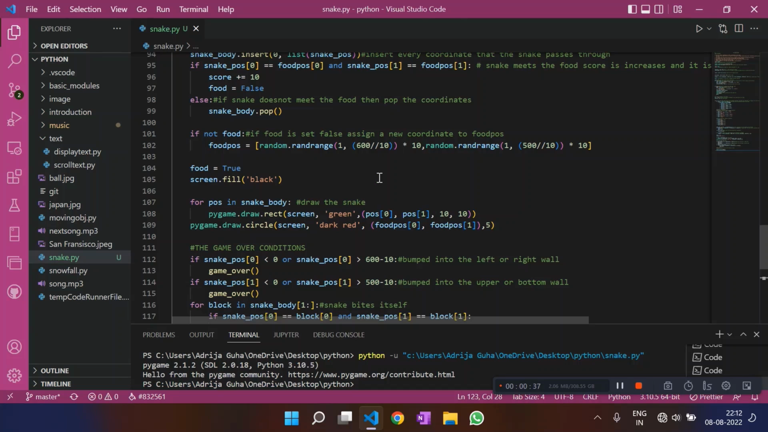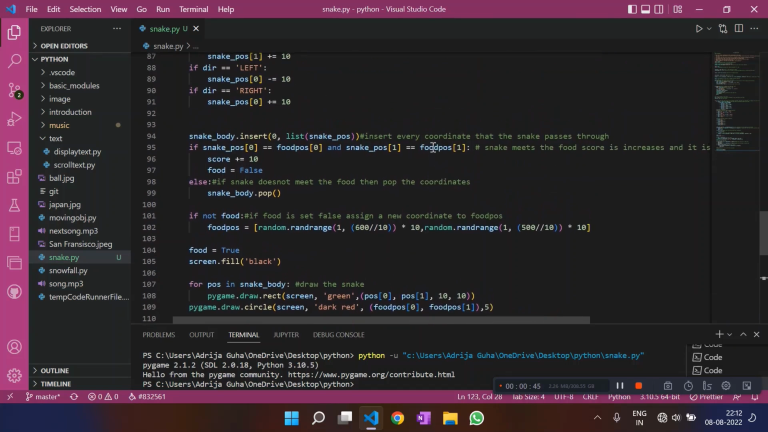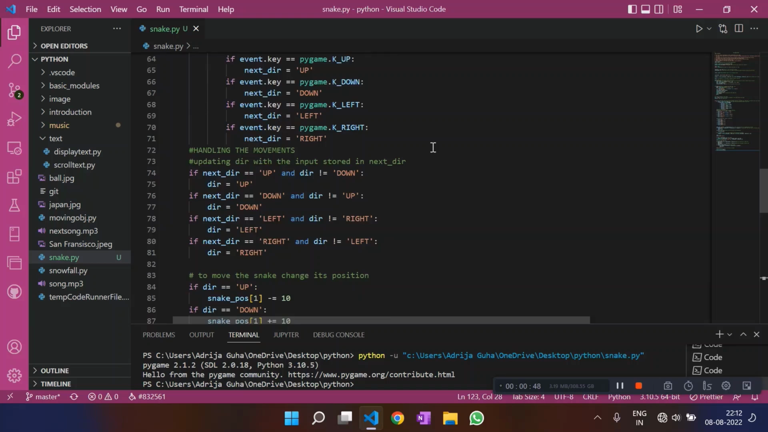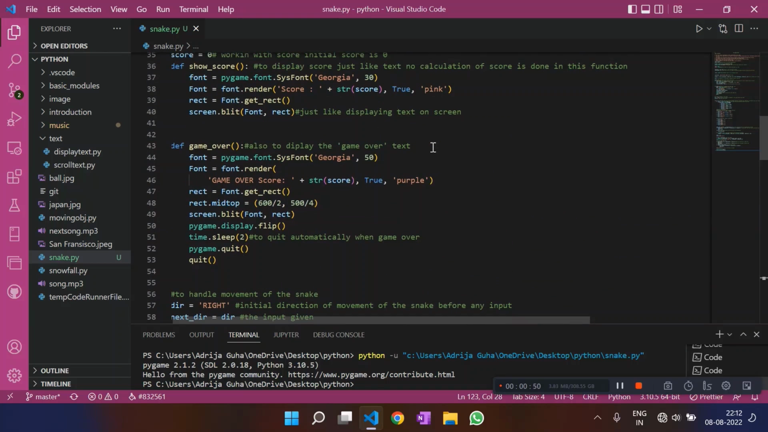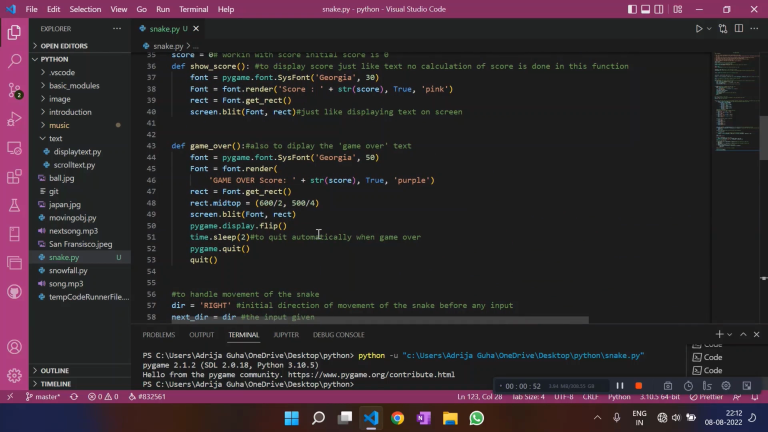So this game can be more enhanced. You can print why the game was over, or you can put in some music when the game is over using the mixer module. Make a different function and call it in the game over function. This was the very basic snake game made by Pygame. Thank you.